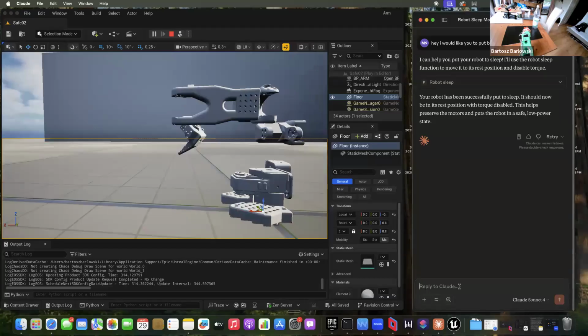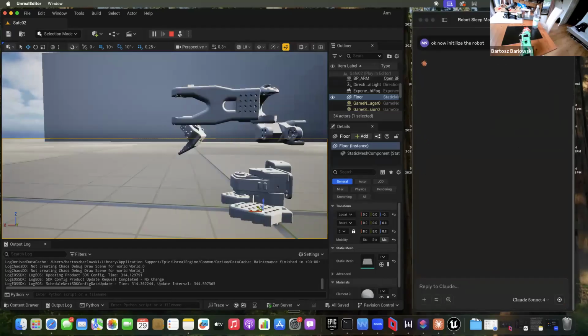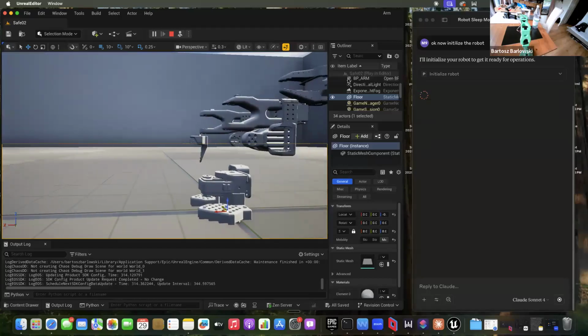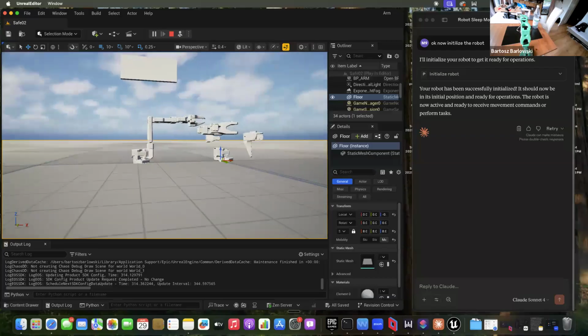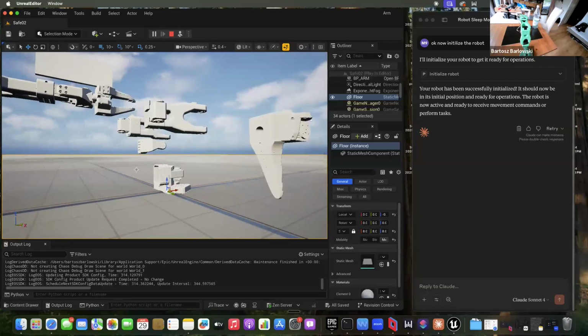Let me show this again. So I'll go, okay, now initialize the robot. Just make the screen here. And you can see that the robot moved, initialized. Now my Unreal Engine development is still all over the place, and as you can see here, I still can't kind of move the robot. I'll tell it now, go do a circle movement.